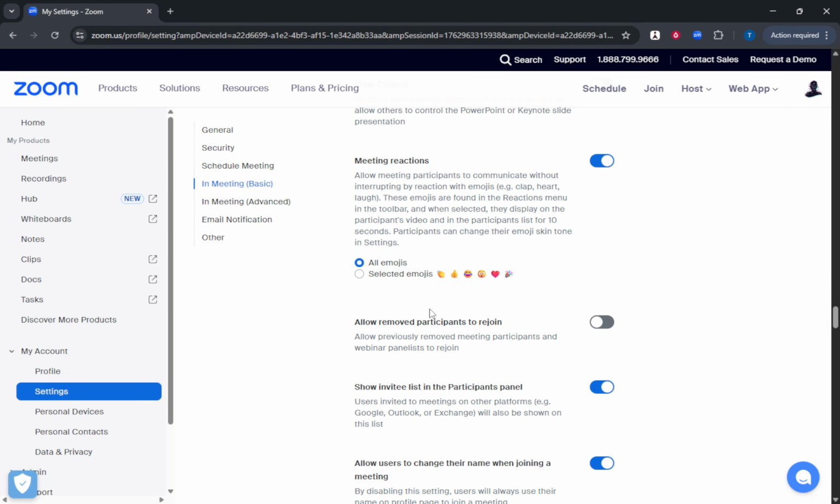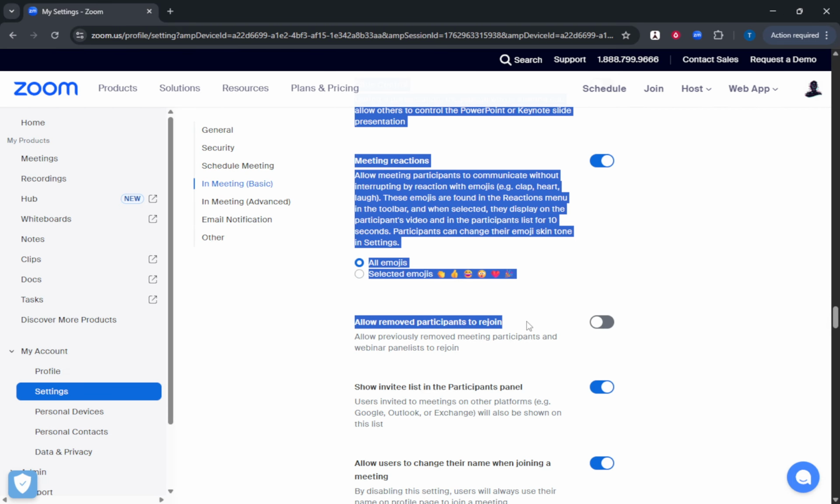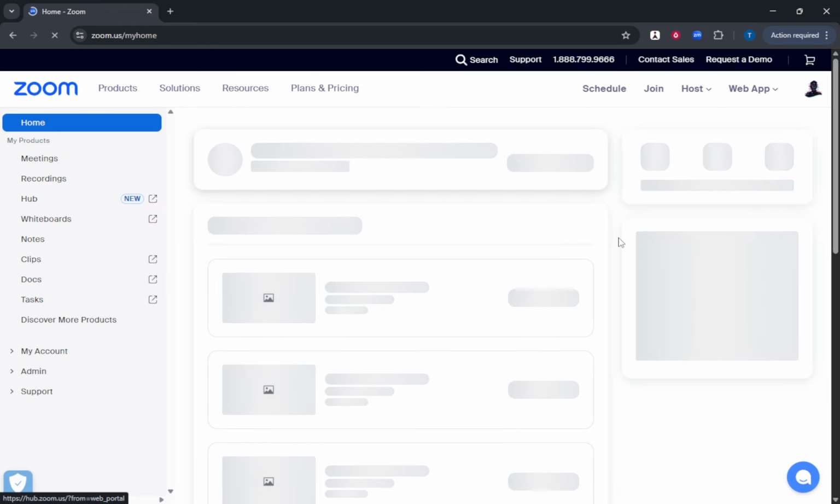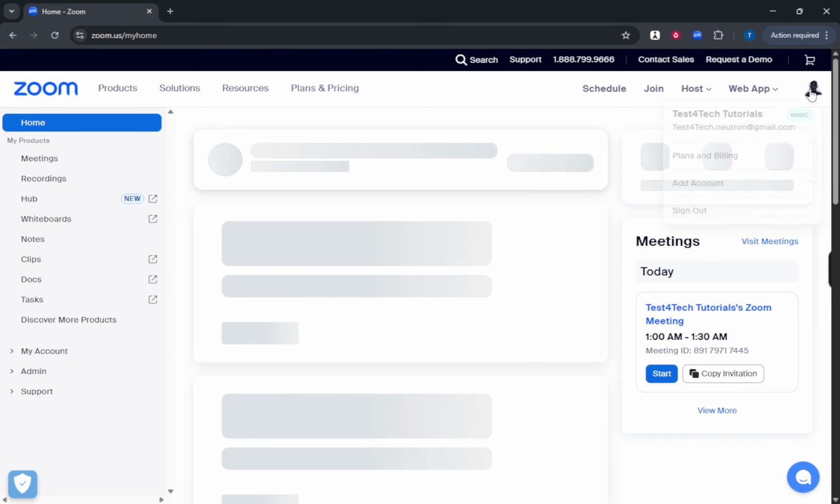First, you'll need to sign in to the Zoom web portal. Now, depending on your role, you might be signing in as an administrator or as a host. Either way, these steps will work for you.